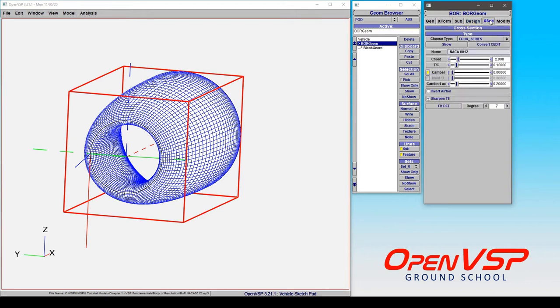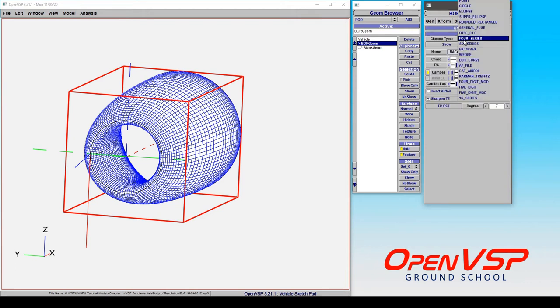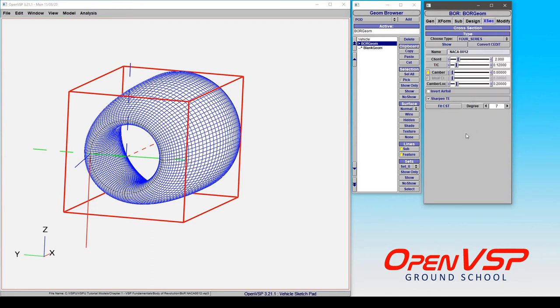If you move on to our cross-section tab, note here that we have access to all of the usual VSP cross-sections, just like with any other customizable component, but we have one. Because this is an axisymmetric body, you define one cross section and the entire geometry is computed for you.